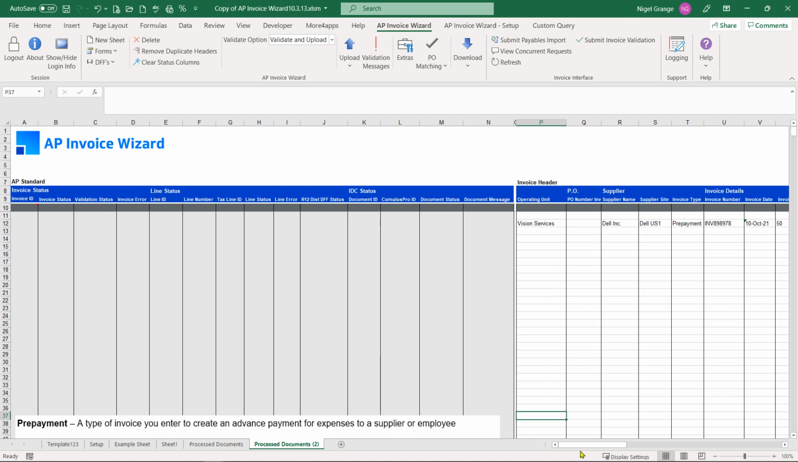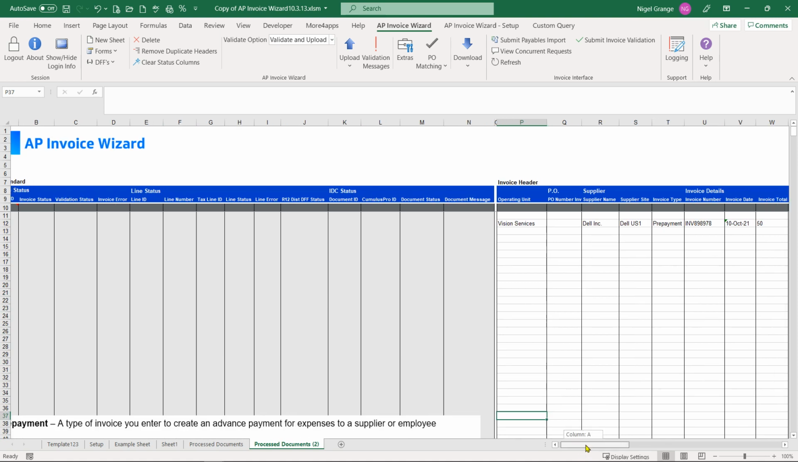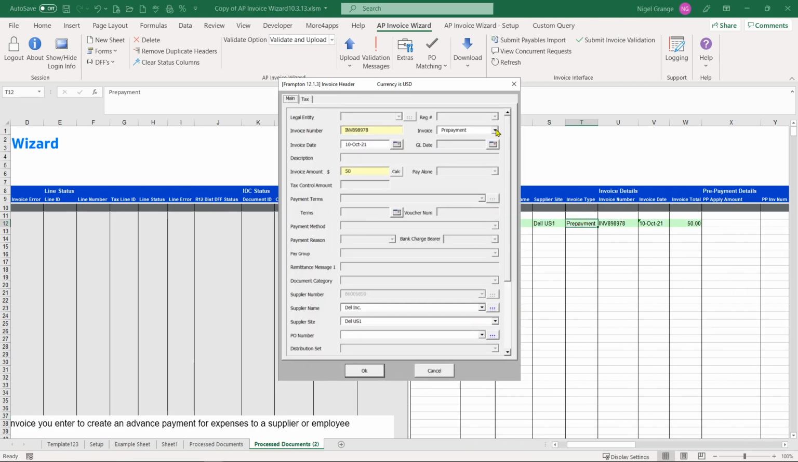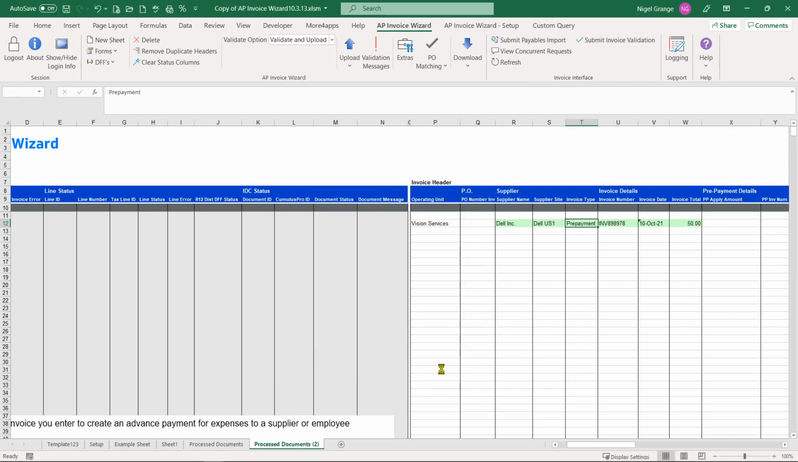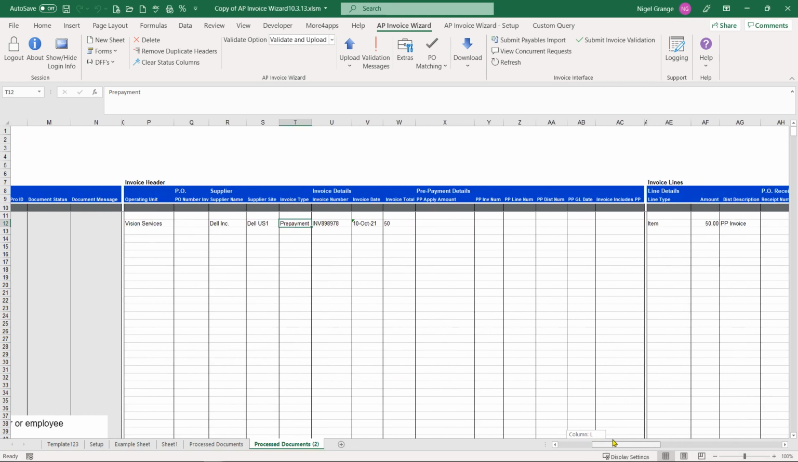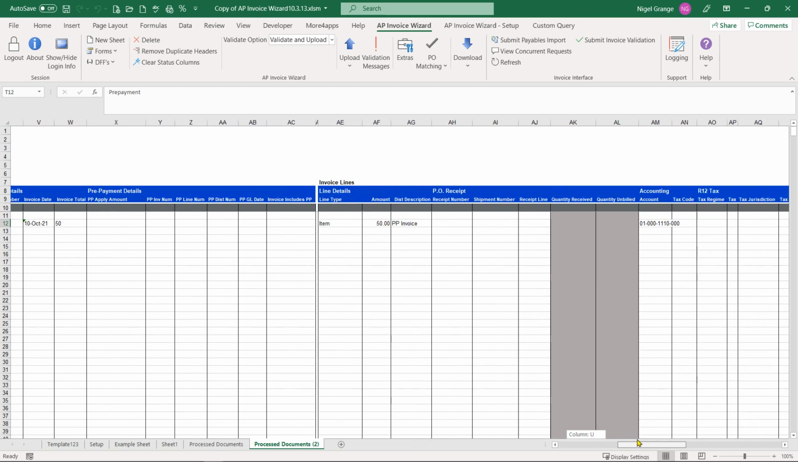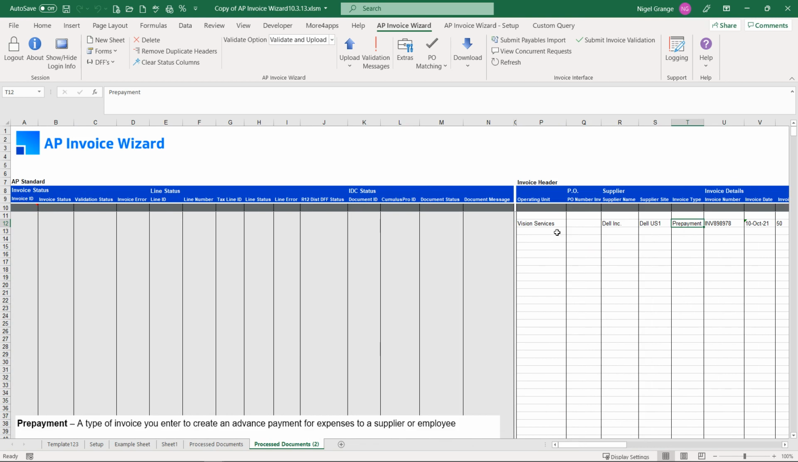So in the spreadsheet I have some data pre-populated. You'll note the invoice type is prepayment, and that can be selected from the drop-down list of values, or indeed can be typed directly into the appropriate cell. So we have the details there, and we have the line information there in terms of accounting. So quite a straightforward invoice.